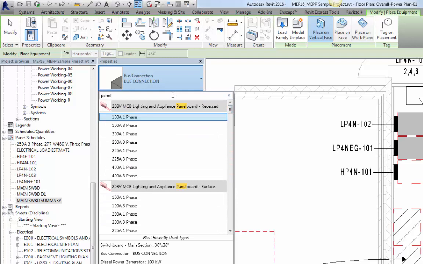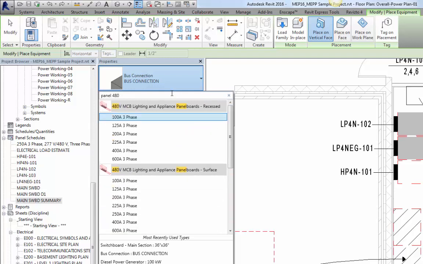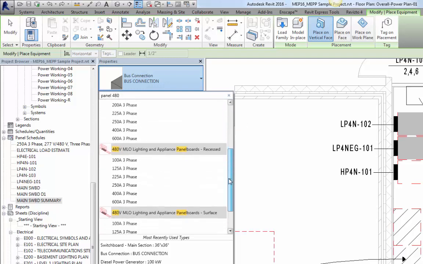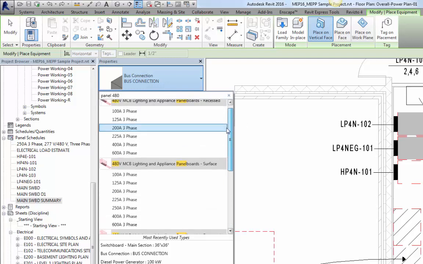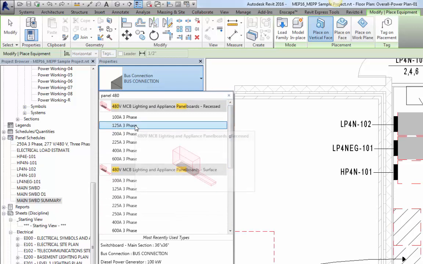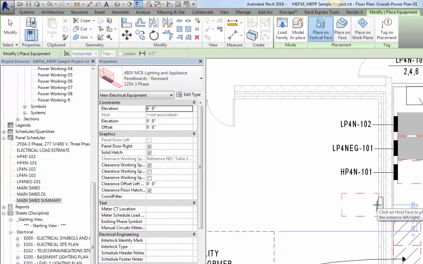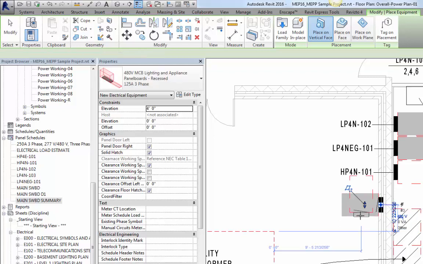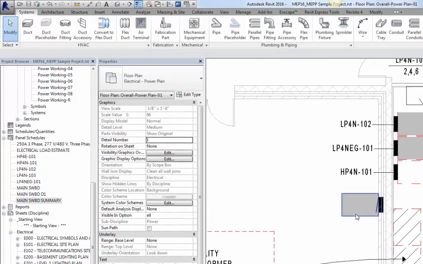If we further refine this search by typing in 480 volt, we can see the number of higher voltage panels. So if we select one of these panels, and we'll just place it on the exterior of the building, this happens to be a recessed family. You can see the panel box is filled in black.